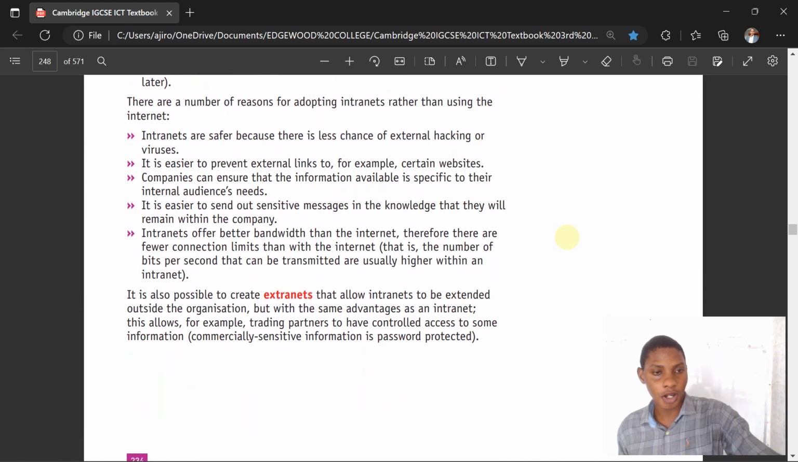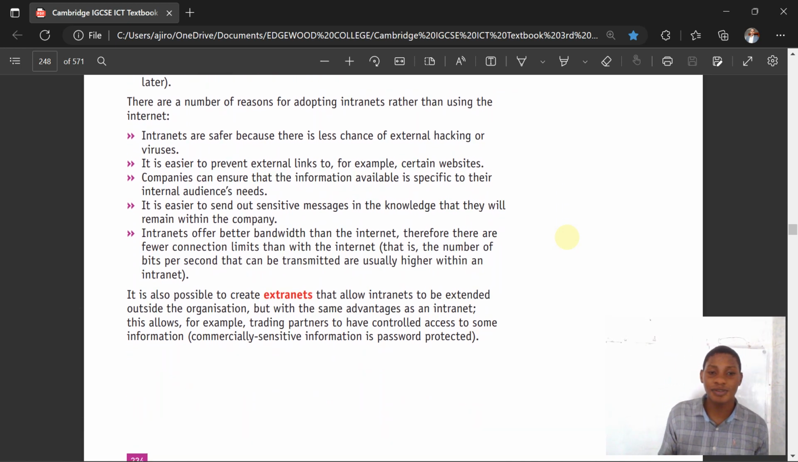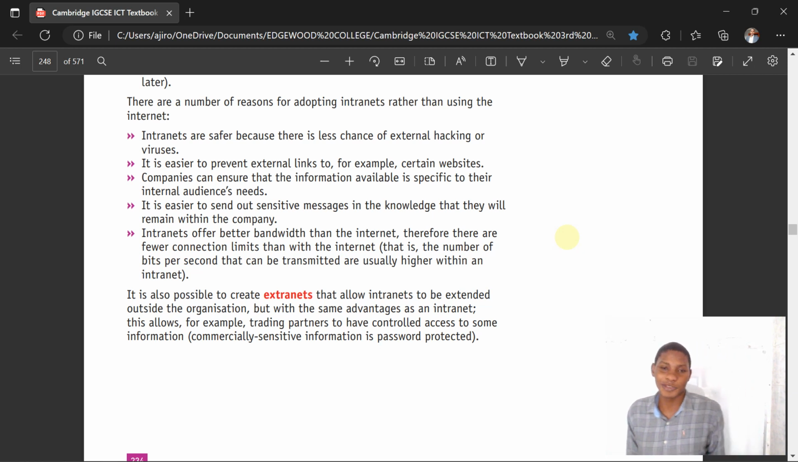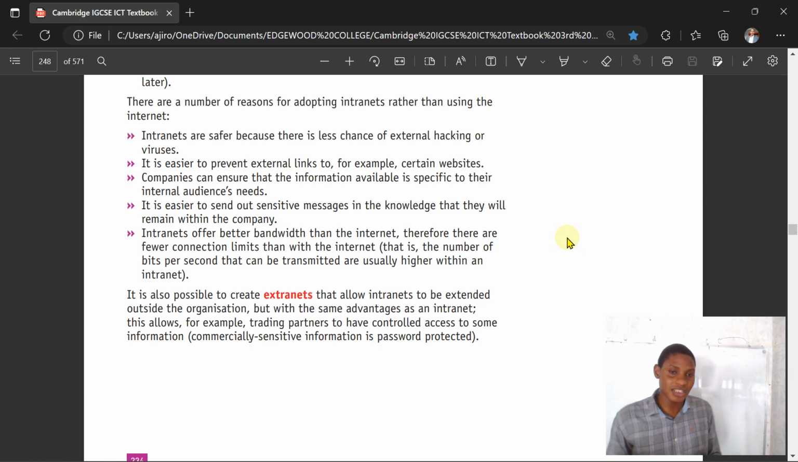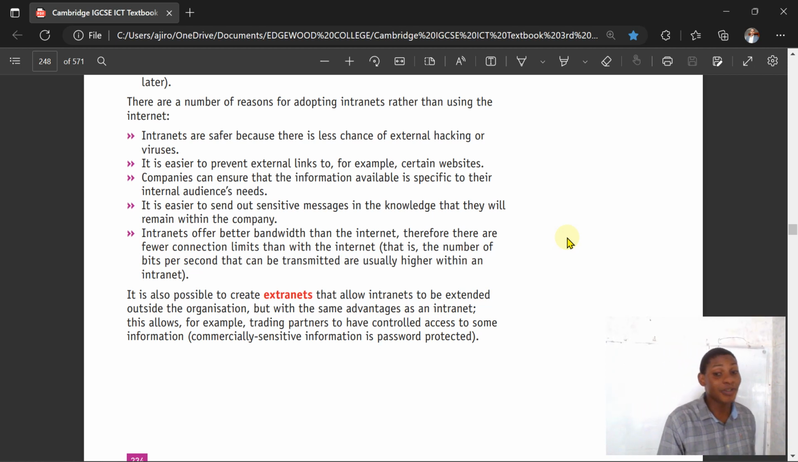Another one is that the intranet offers better bandwidth than the internet. Therefore, there are fewer connection limits than the internet. That is, the number of bits per second that can be transmitted is usually higher within an intranet. It is also possible to create an extranet that allows the intranet to be extended. So the extended version of the intranet is the extranet, outside the organization, but with the same advantage as the intranet. It is only for people who have access, and thereby it is possible.